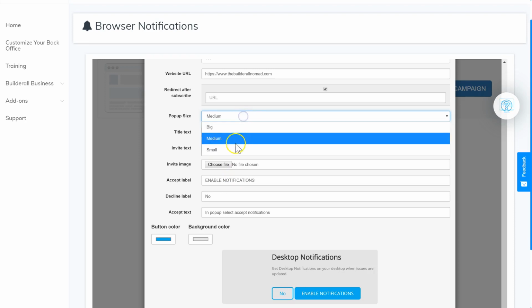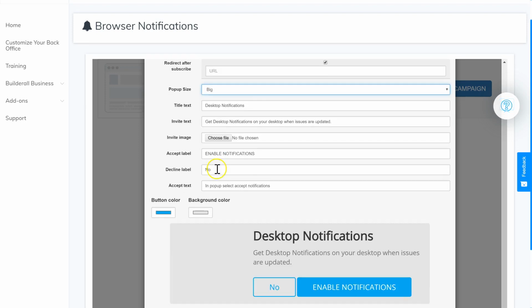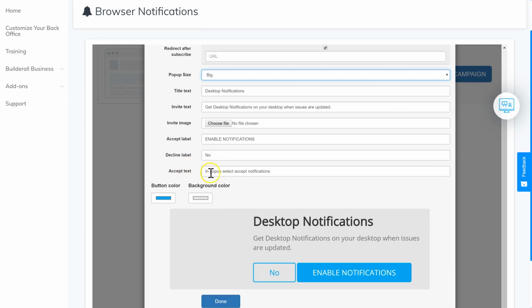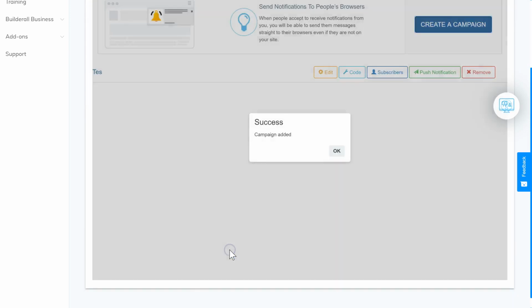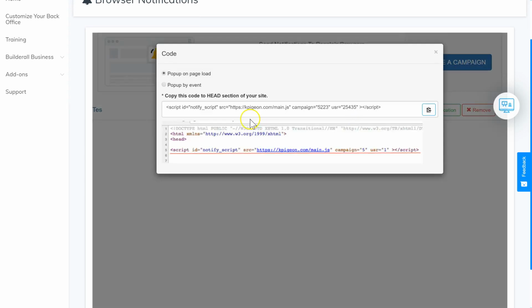You can see that changing down the bottom. I'm going to select big, and you can change the title text, the invite text, and add an image. Then you can change the accept button and the decline button, and also the accept text which pops up once you click on enable notifications. And then when you're happy with it, click done. And then all you need to do is copy this one little piece of code into your website, and that will pop up whenever you load a page.